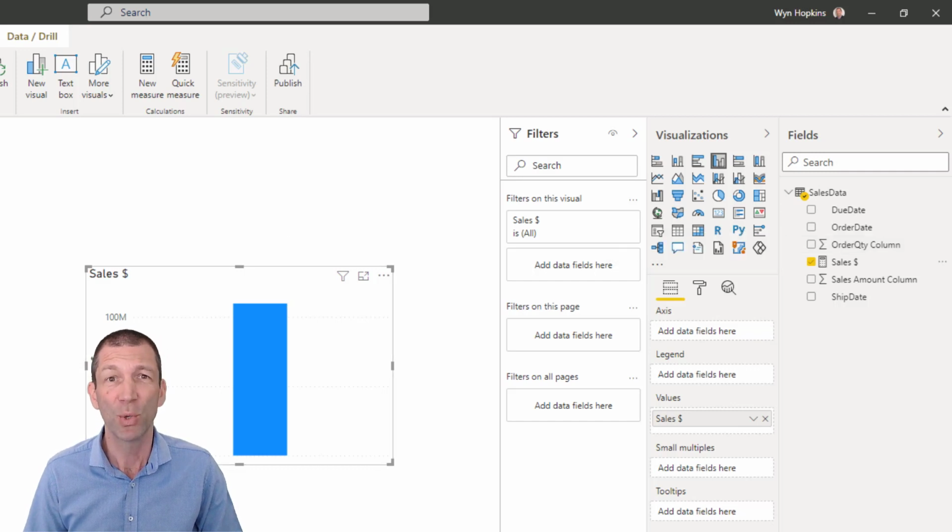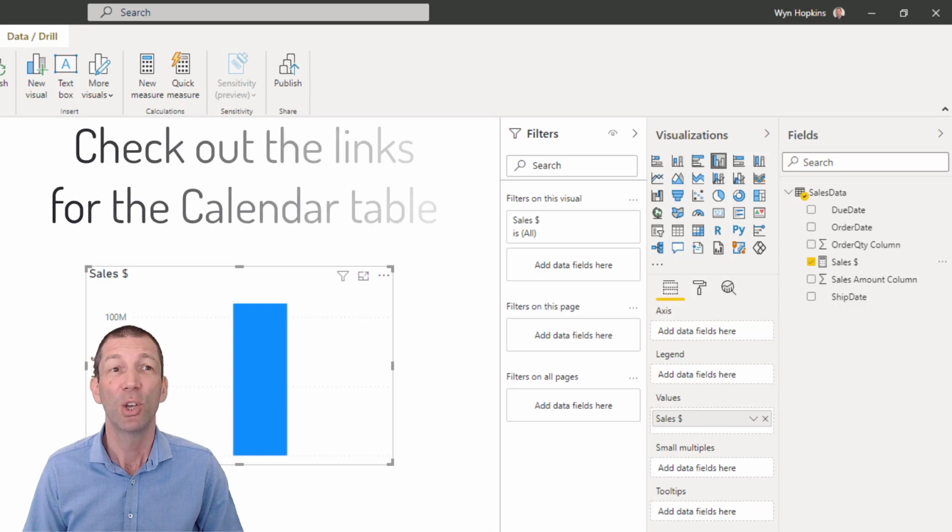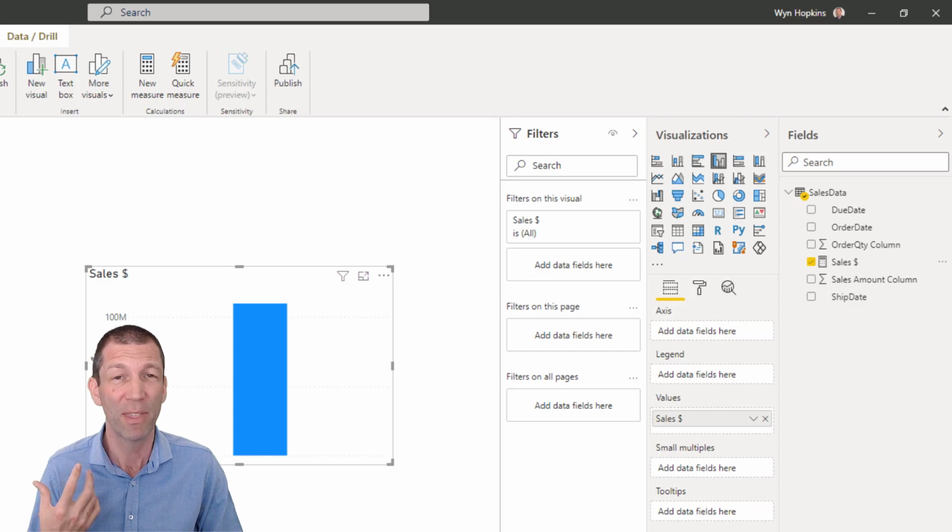So I'm just going to go over to another report where I've built a calendar table in Power Query. You can also build a calendar table using DAX. My preferred method is Power Query. I find it more flexible. I can copy and paste it into Excel. I can copy and paste it into other Power BI reports. It's a personal preference, but a DAX calendar can work as well.